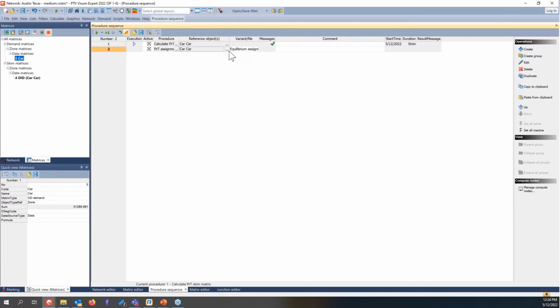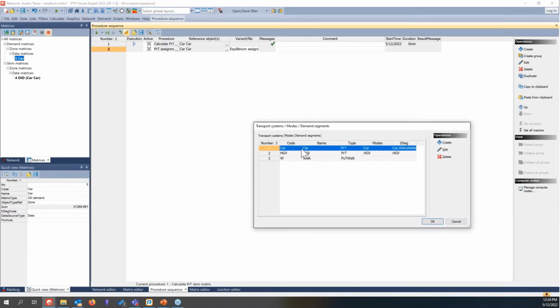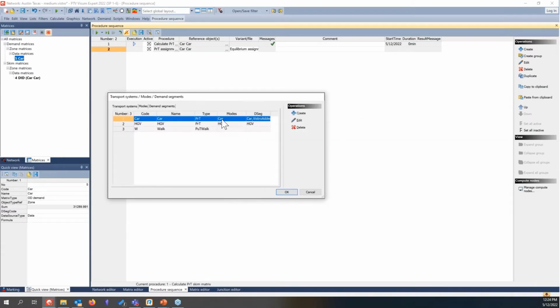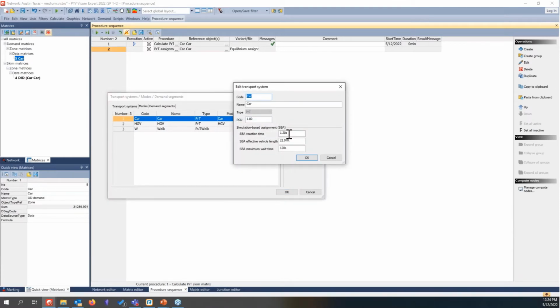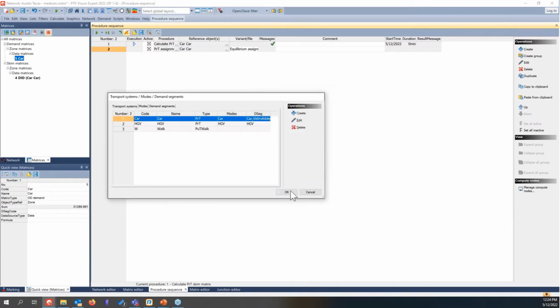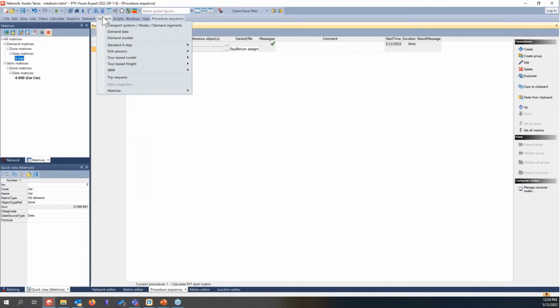And before we can actually run this, there's a couple things we have to set up. First of all, we're just going to make sure our transportation systems are defined properly. So we have car here, which is what we want. If I edit that, this is how you set up those global car following model parameters. So reaction time, effective vehicle length, and this maximum wait time. This comes into effect if at any point a vehicle gets stuck at a junction and it can't go. After a certain amount of time, it'll allow that to go to keep a vehicle from being stuck there through the duration of the simulation.